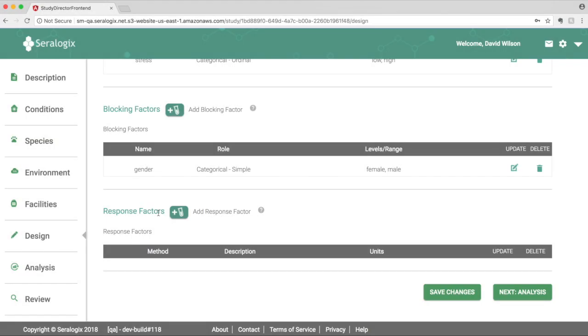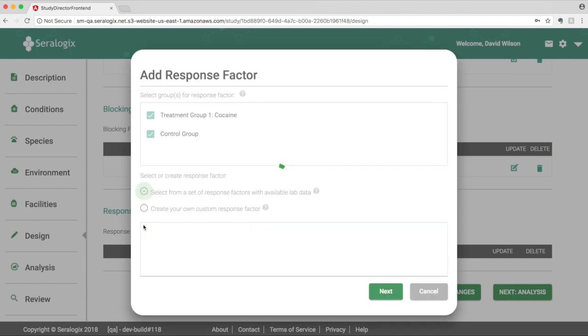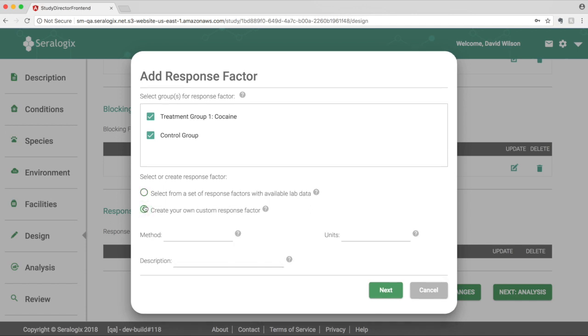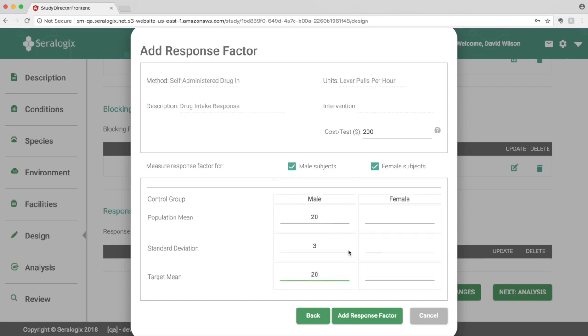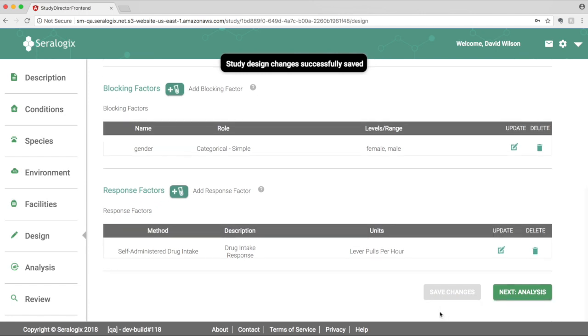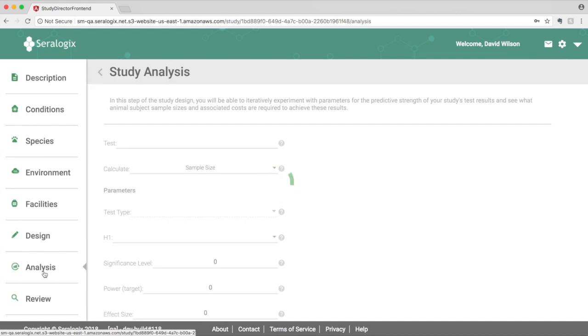And finally, the researcher can create response factors to measure the impact of the treatment being tested in the study. Response factors can be selected from major lab sources with hundreds of phenotypic measurements available to improve statistical predictability via real data, or the researcher can define custom response factors as needed. With all key design factors specified, the researcher can move on to analyze statistical options.